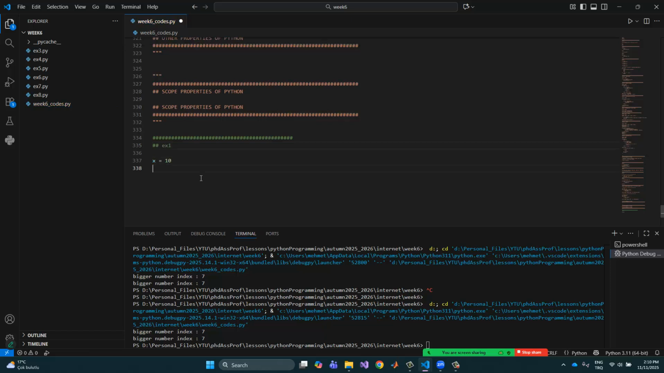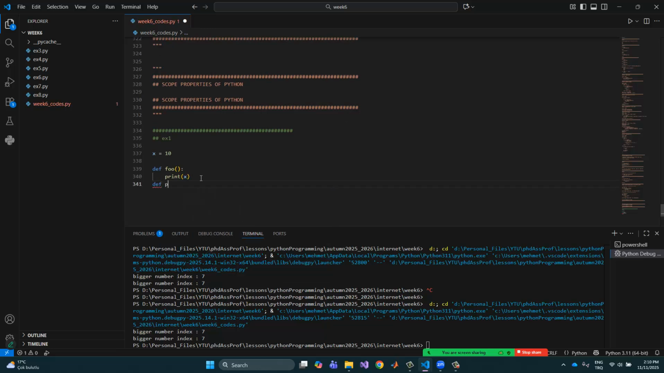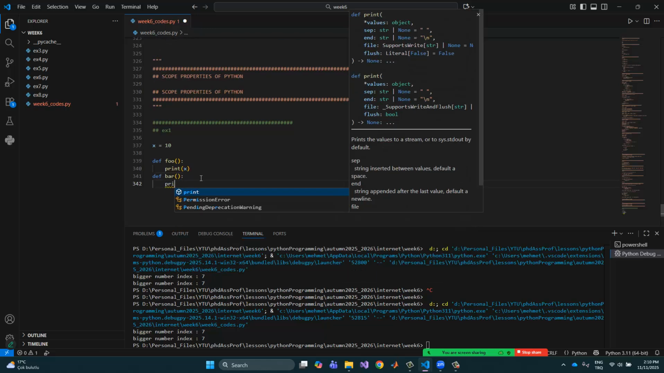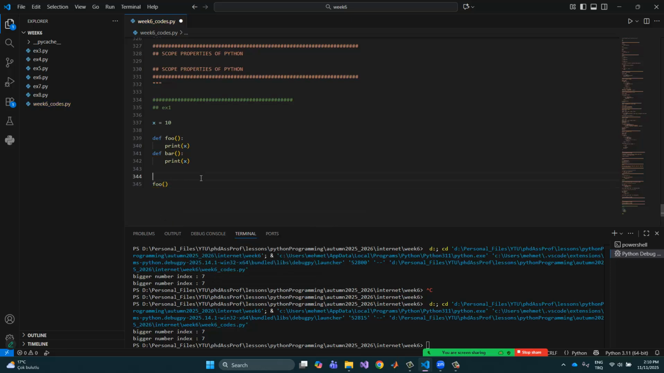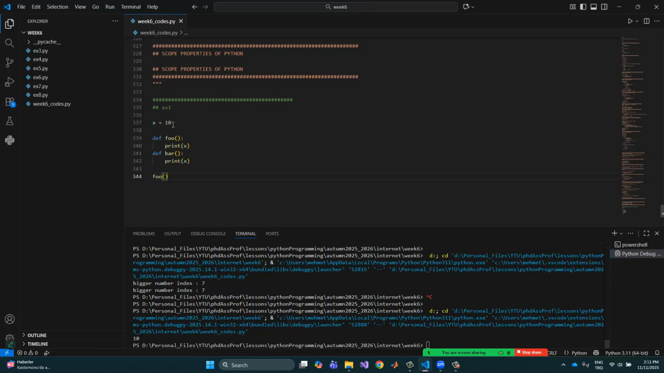X1 is equal to 10. def foo can be defined in here, print x, and def bar, print x can be used in here. So what's the result of the full code in here? What's the output right now? Yes, it's 10 because x is defined in the global scope.